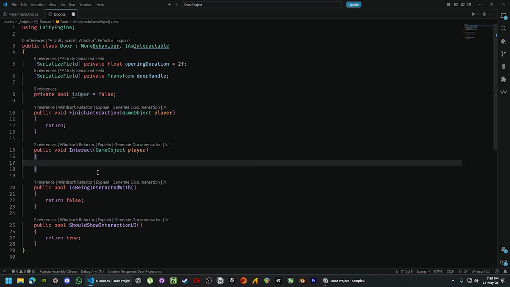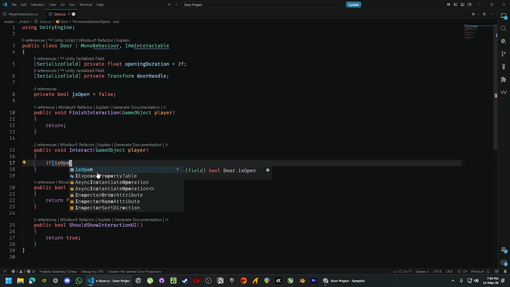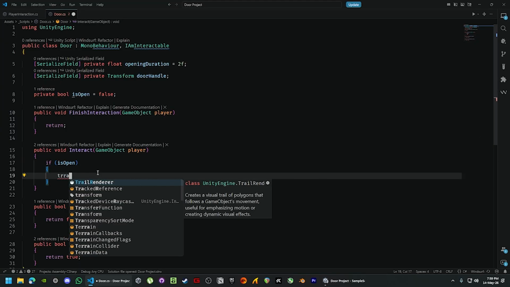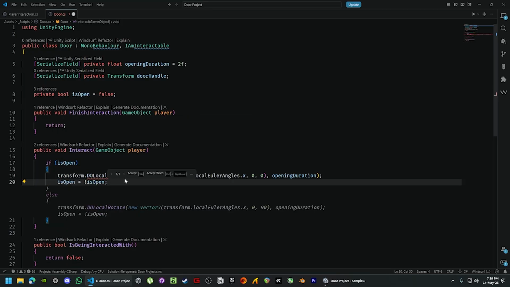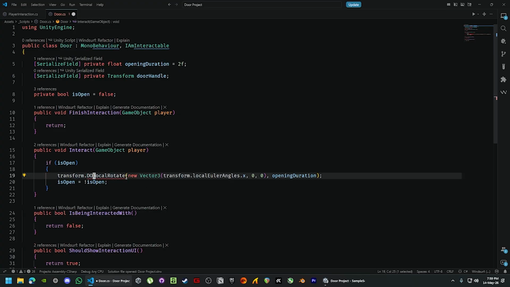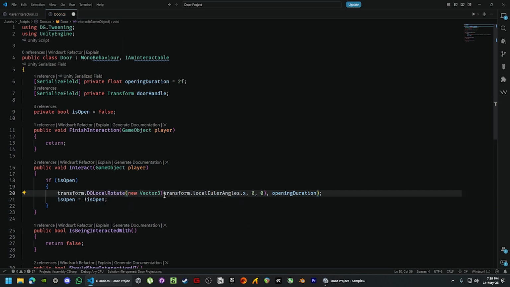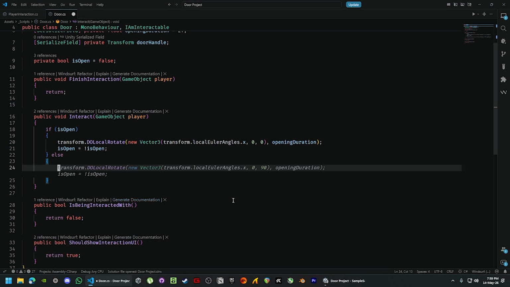Okay, so now in this interaction function, we will take an if statement: if is open. So if the door is already open, then we will close it. So this is a function. Now this is giving me an error because I haven't imported tween here. So if I do this, now it will work. And I will have an else here. So this is where we will open the door.